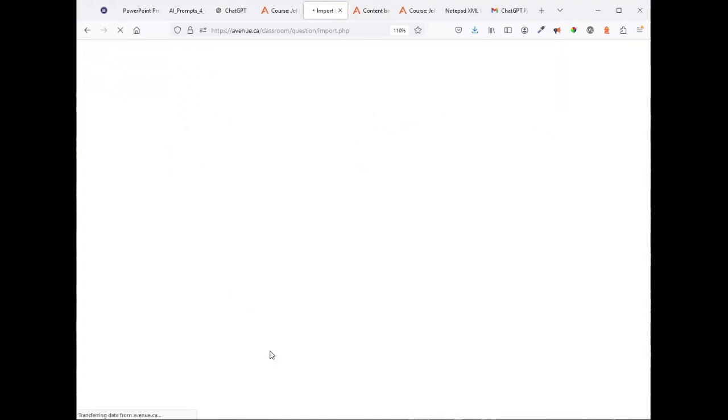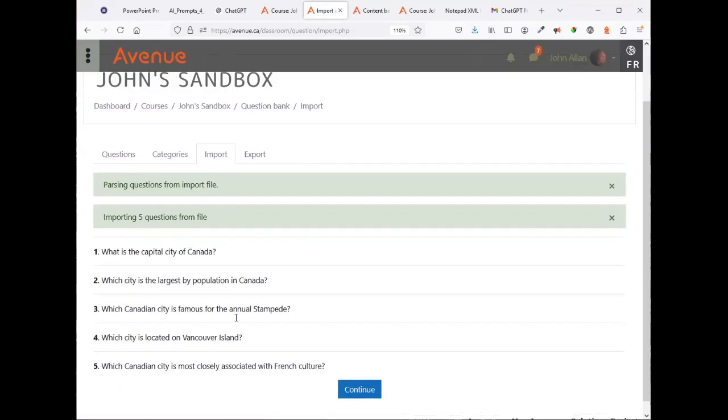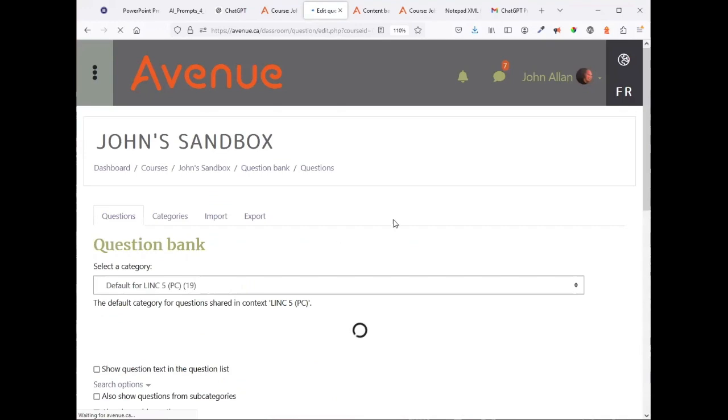So the idea is you create the file and then you import it into the question bank first, and then you make the quiz. So when we're here, you see here are the 5 questions it made. Okay, they're all okay. And then you go to the questions tab. Thank God these steps are here for all of us.